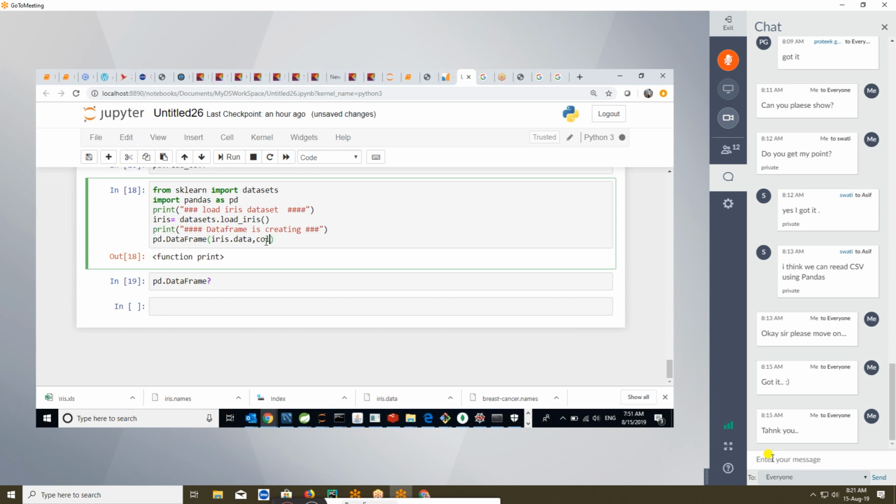From there, I want to name the columns. Columns is equal to iris, what is the columns name? iris.feature_names. It should be feature underscore names. Columns is equal to iris.feature_names. Let me execute this line.